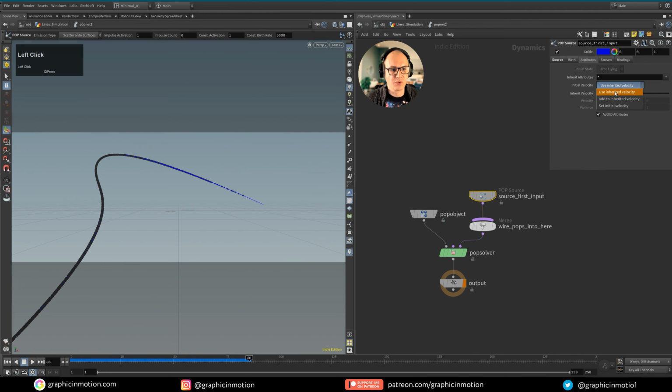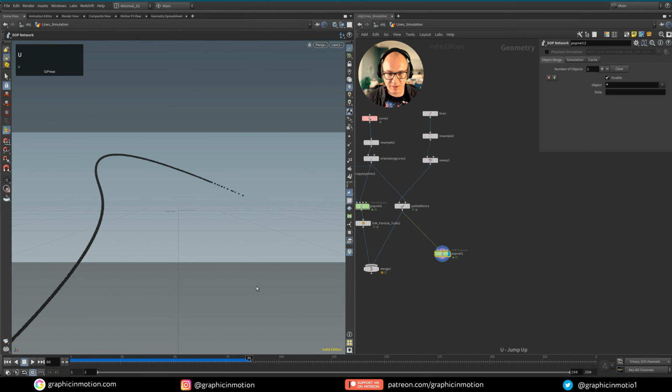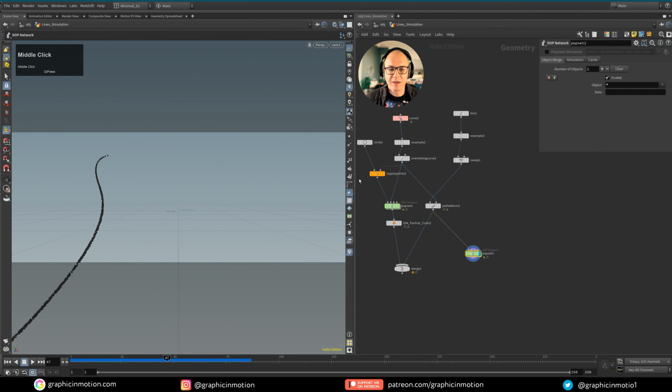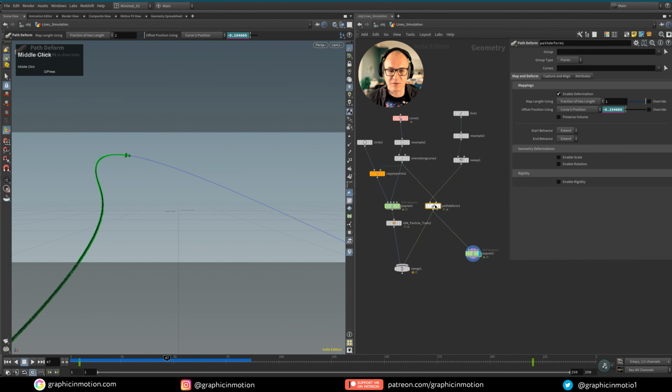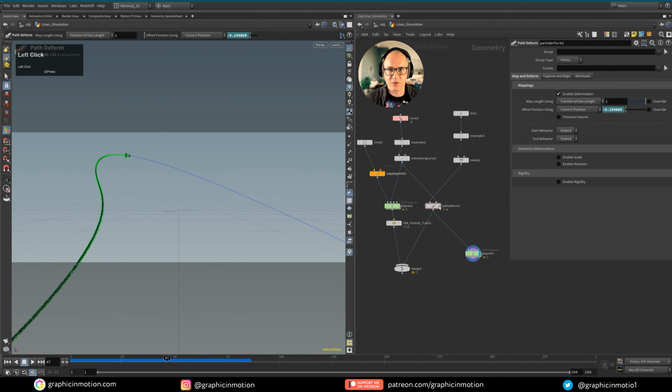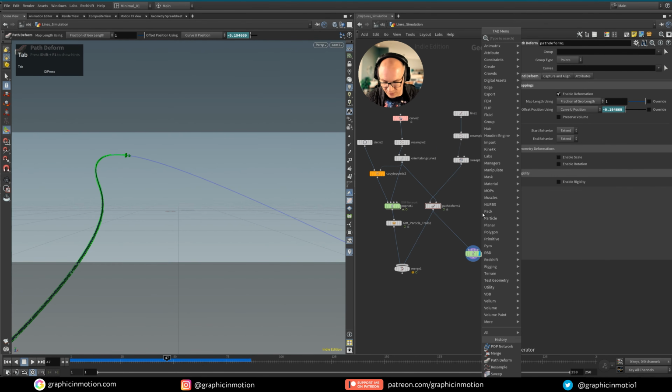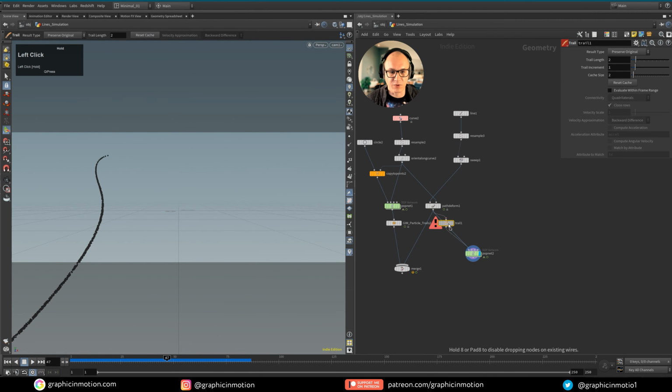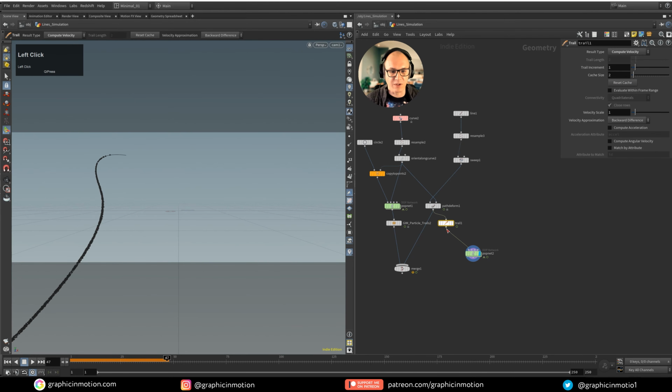And I want to use an inherited velocity. But the problem is, as you see, it is not working. It should take over the velocity of our geometry. But actually, because this is a path deform, there is no velocity attribute. As you see here, we only have position for now. So we have to calculate this velocity, and therefore we can use, again, the Trail node here. So let's put this in here, and let's set this to compute velocity.